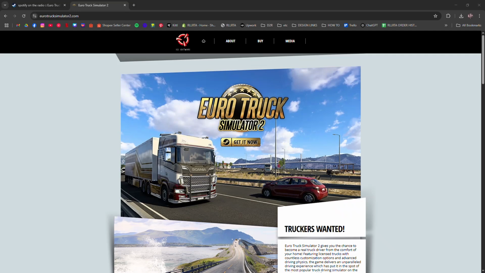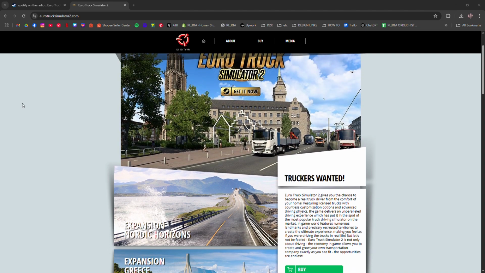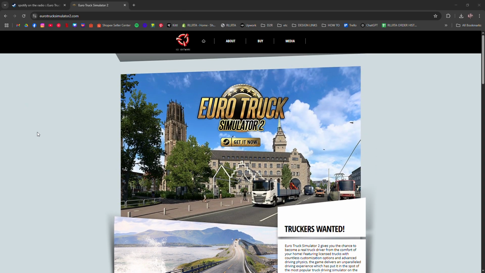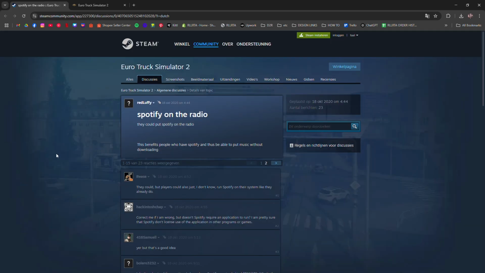How to connect Spotify to Euro Truck Simulator 2. I'm going to tell you how to connect Spotify to Euro Truck Simulator 2. But just so you know, there's no direct integration in the game.